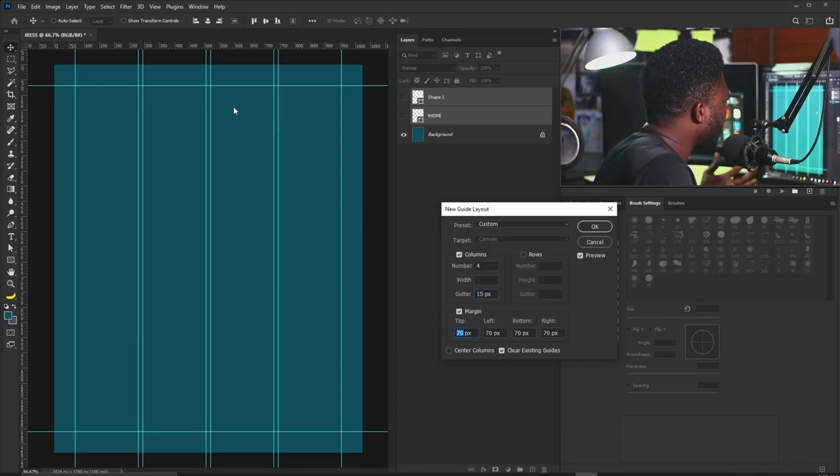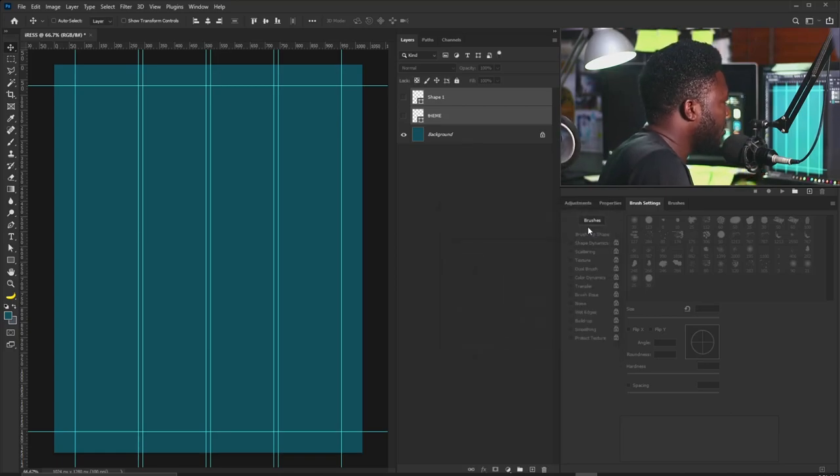So for those of you that don't know what margin is, this right here is my margin. If I adjust any figure here, it will affect the space around my grid. I'm going to leave the row the way it is. I'm not going to touch the row, and I'm going to click on the OK button.